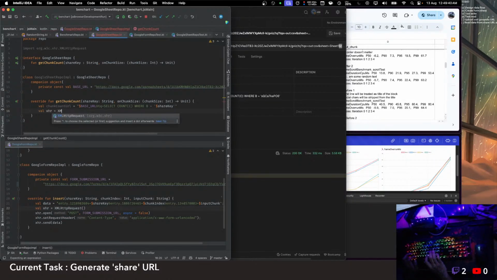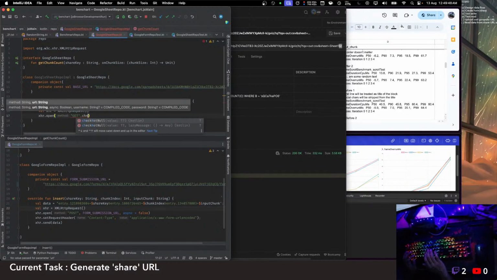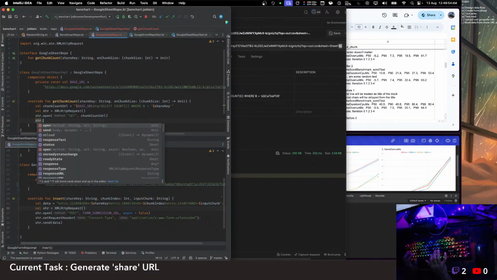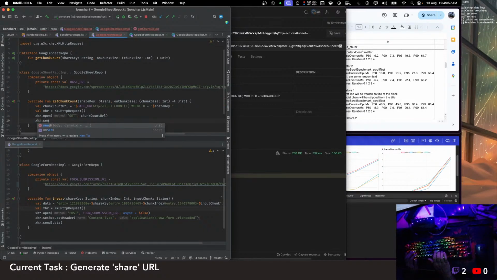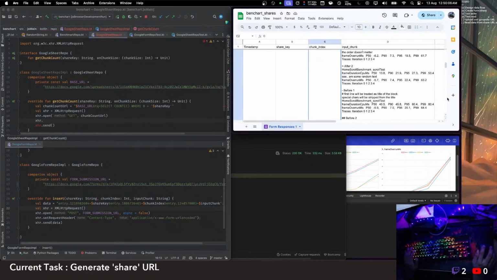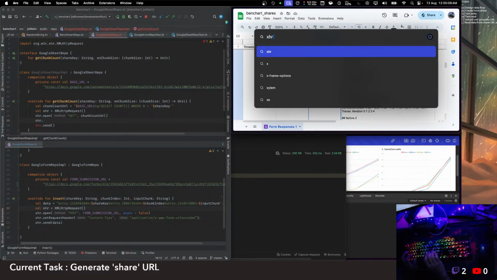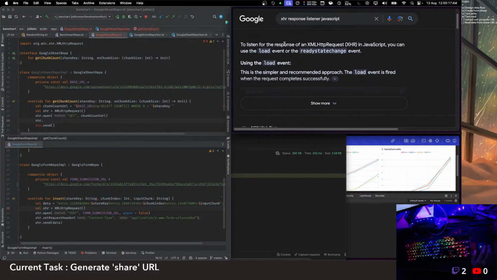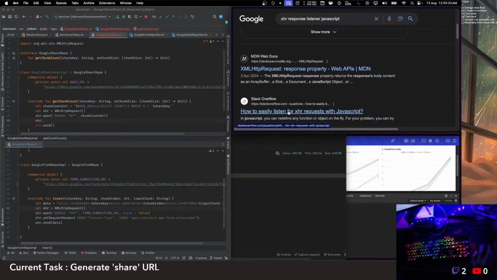So XHR, XML HTTP request. XHR.open. This is a get, and this is going to be the chunk count URL, and XHR.send. That's it. And we need to set a listener also, and let's see how we can set the listener. XHR response listener JavaScript. To listen for the response, how to easily select the request in JavaScript.